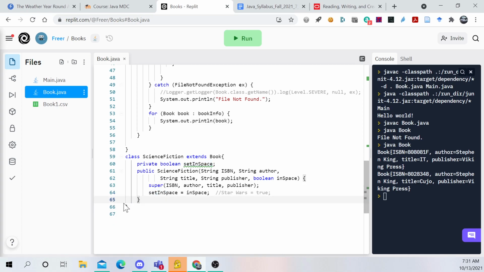So set in space equals in space. So this would be a child class of book, and now we'd be able to create readers for either science fiction books or regular books. But we have a logical foundation. The class is a logical foundation for working with the data. And it's always so important to be organized. You have to be organized when doing this.